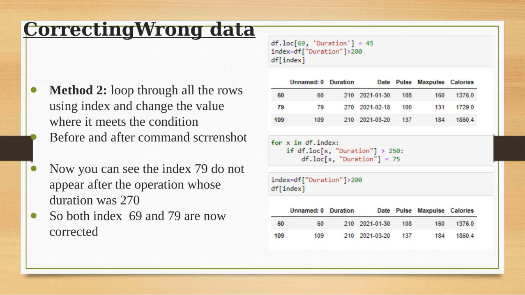Notice that row 79, which previously had a duration of 270, no longer appears because it has been corrected. Now only the remaining rows with values greater than 200 are displayed. This confirms that our automated correction worked successfully. Using loops is especially useful when cleaning large datasets containing thousands or even millions of records. A bank might correct negative account balances caused by system errors. An online shopping platform could detect unrealistic product prices, such as 500,000 rupees instead of 5,000 rupees. A hospital database might identify impossible patient ages, such as 300 years.